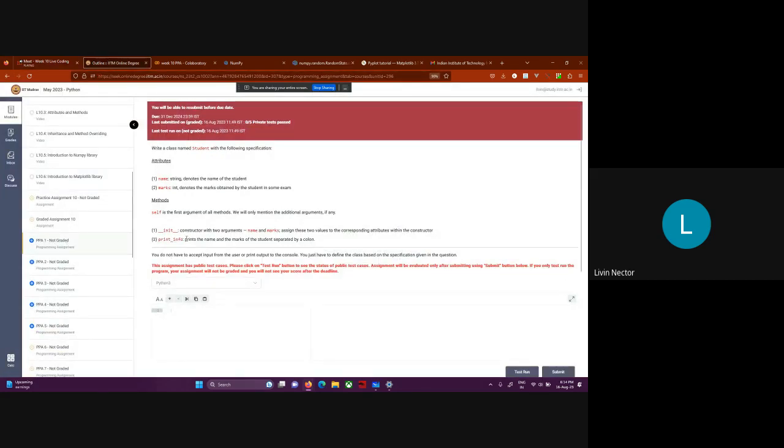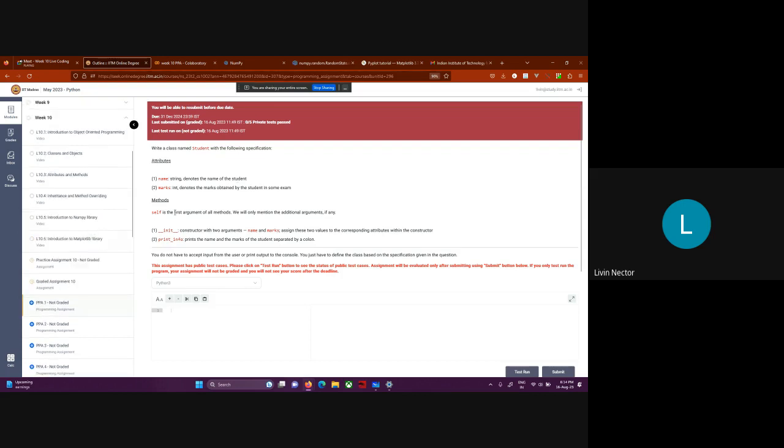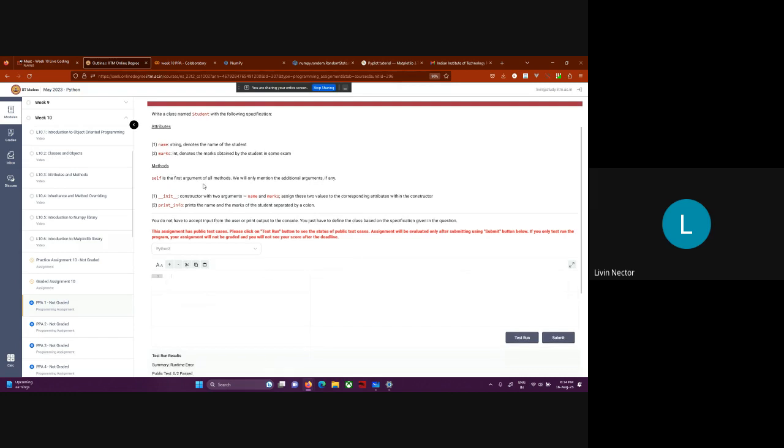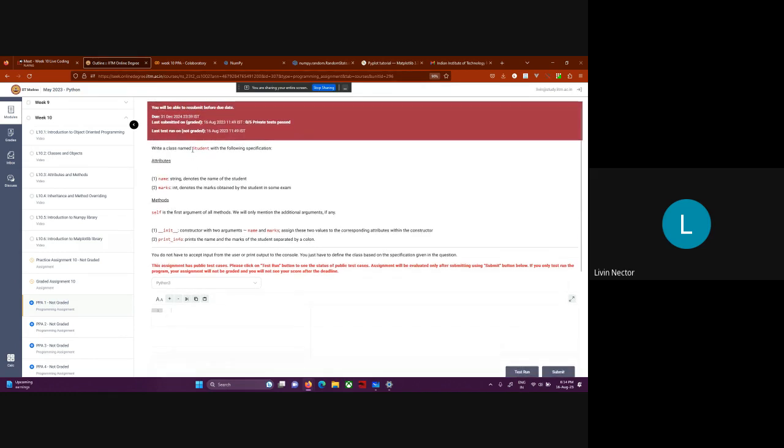So this week we have object-oriented programming concepts. The first practice programming assignment is to create a class named Student, and we have two attributes, name and marks, which will be string and string. We have two methods. One is a constructor, which gets these two arguments and assigns those values to the corresponding attributes. And we have the method called printinfo.